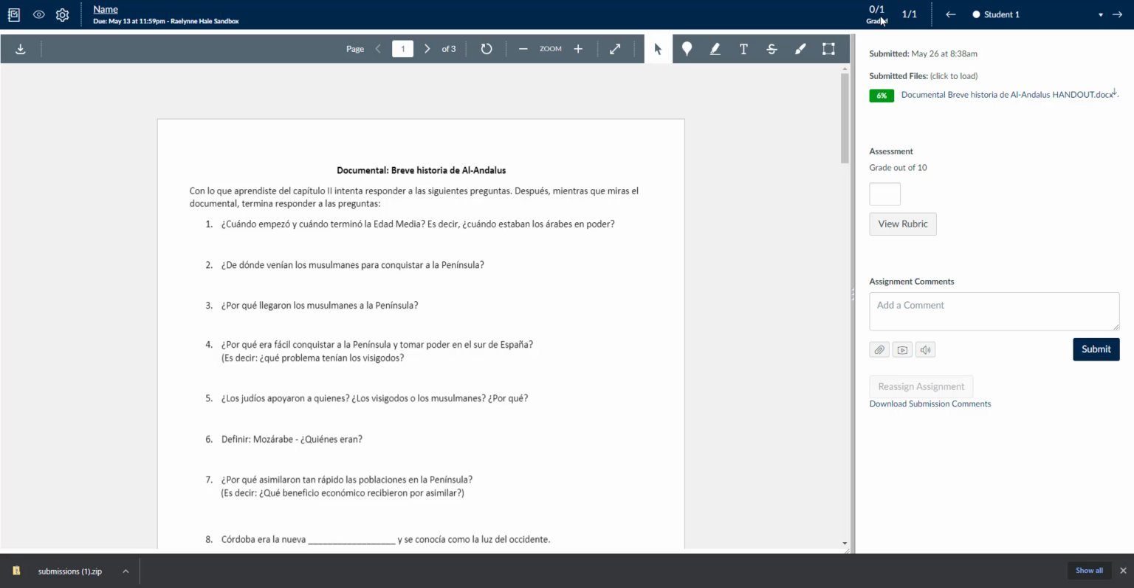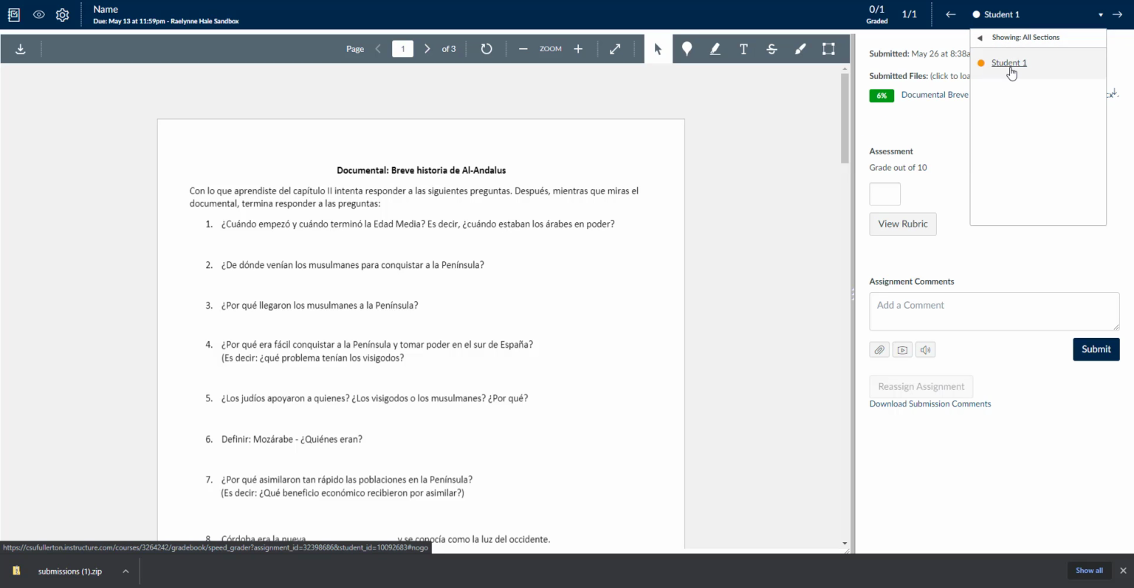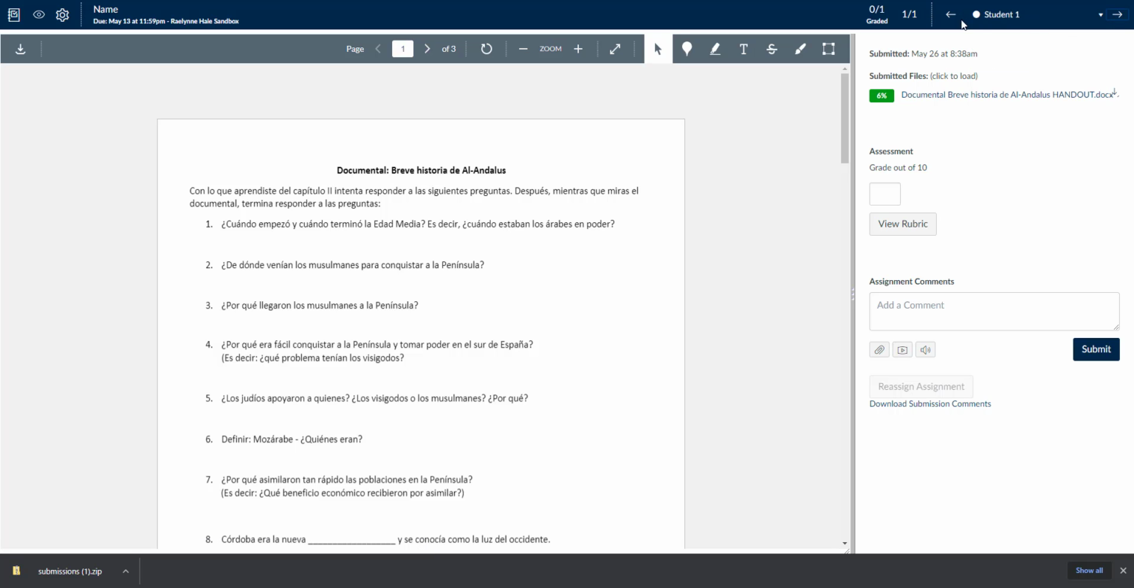Up here, it'll show you a little countdown of what you've graded and how many submissions. And then you'll have a little list here. So you'll notice this has an orange dot. An orange dot means that the student has submitted something, but it hasn't been graded yet. A green dot means the student submitted it and you have already given it a grade. A gray dot means that there is no submission. So that's kind of nice. You can organize your student list, and you can of course go back and forth through your students.